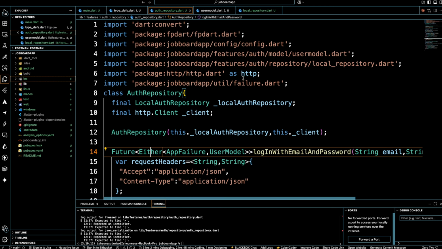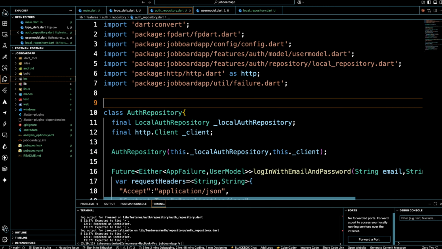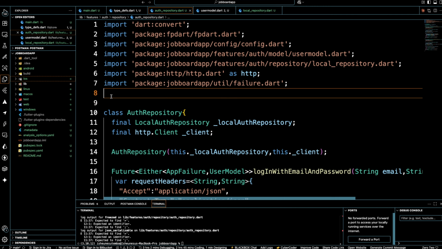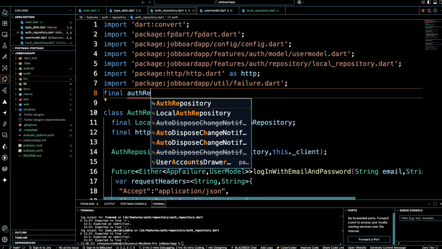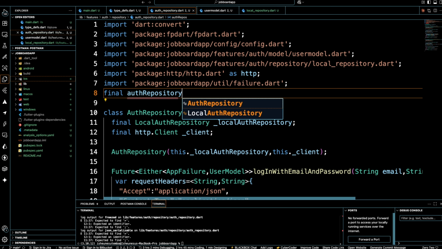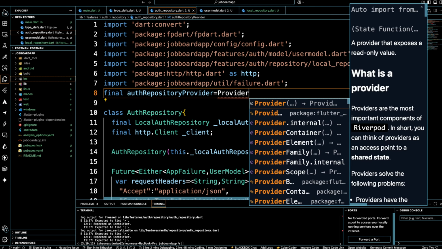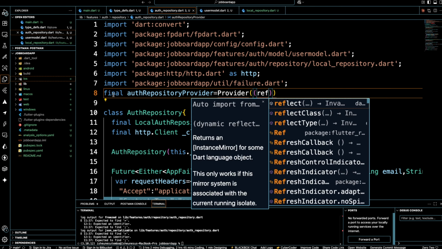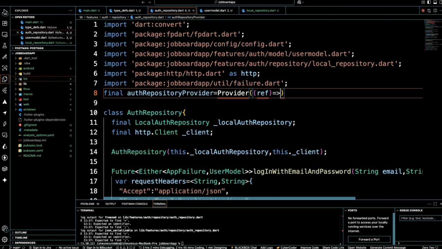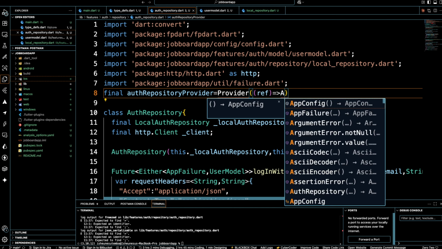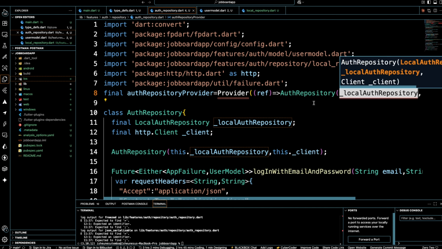So now we are going to be using Riverpod as our state management package, and also we're going to use it as our dependency injection package. So what I'm going to do is create an auth repository provider, which is going to be equal to provider. Our provider is going to take in a reference, or ref, and then it's simply going to return auth repository.